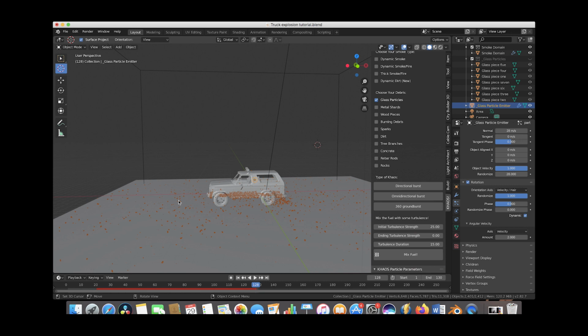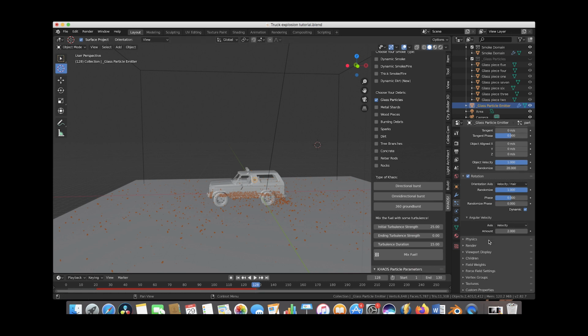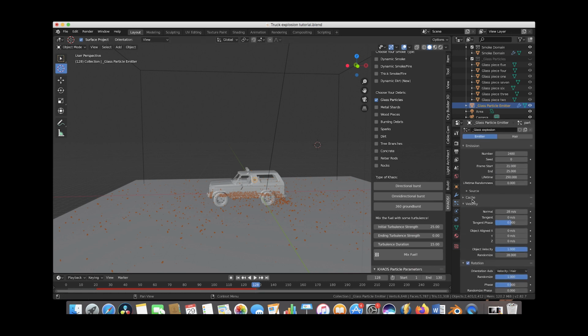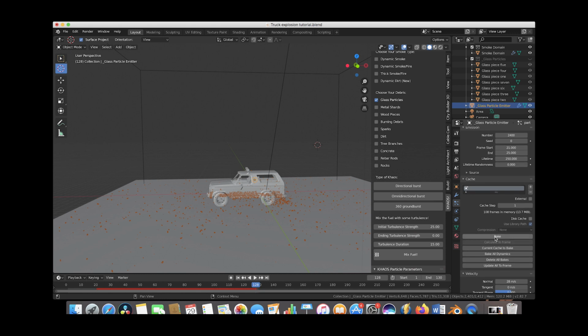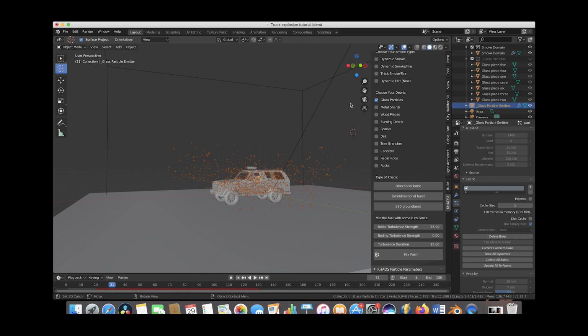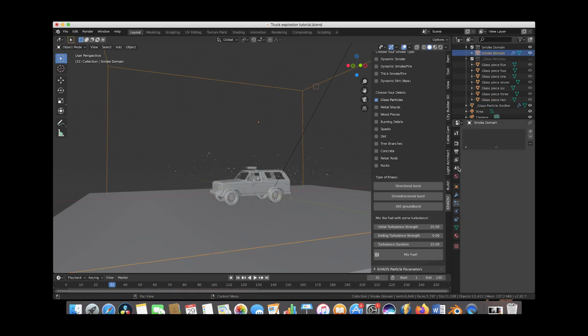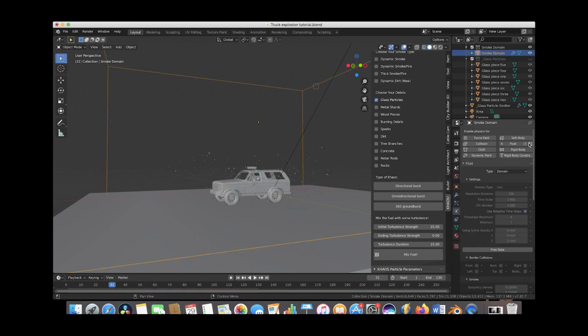So to bake this particle system, we'll go under the cache tab here and press bake, and now Blender is going to go through and bake out your animation for those glass particles. So now we can see where we are at different times. And yeah, I'd say that looks pretty cool. Let's go ahead and re-enable our smoke and fire here on the smoke domain.